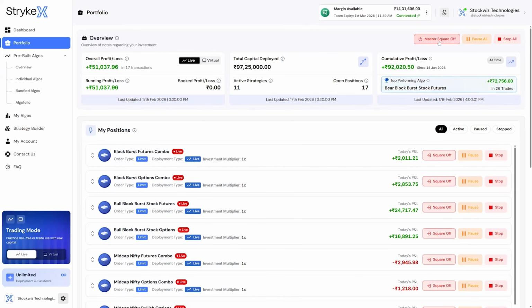Now, this particular button will also lead to the same thing. It'll give you a prompt that your positions are currently open. And if they are open, you need to first square them off, and only then can you proceed ahead. Since this is the square off button, it'll double check: do you really want to close all the positions? When you click there, all the positions will be squared off.